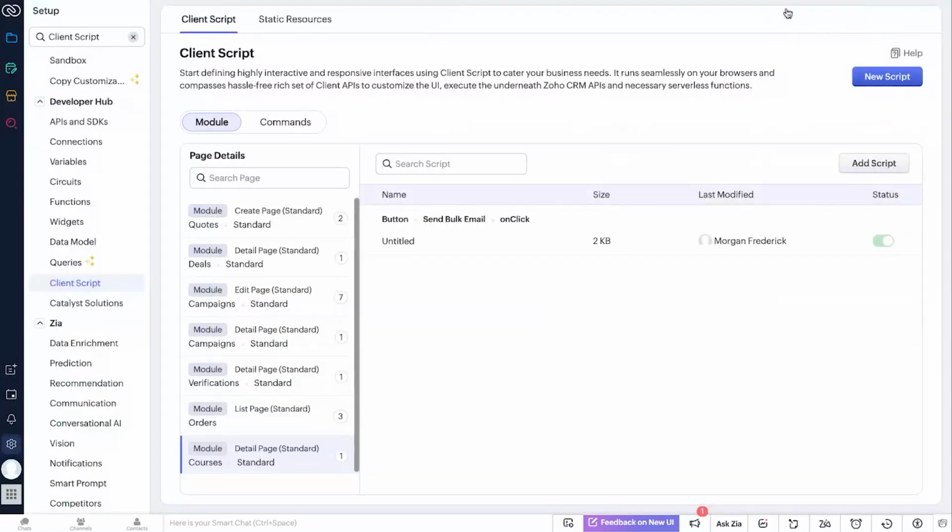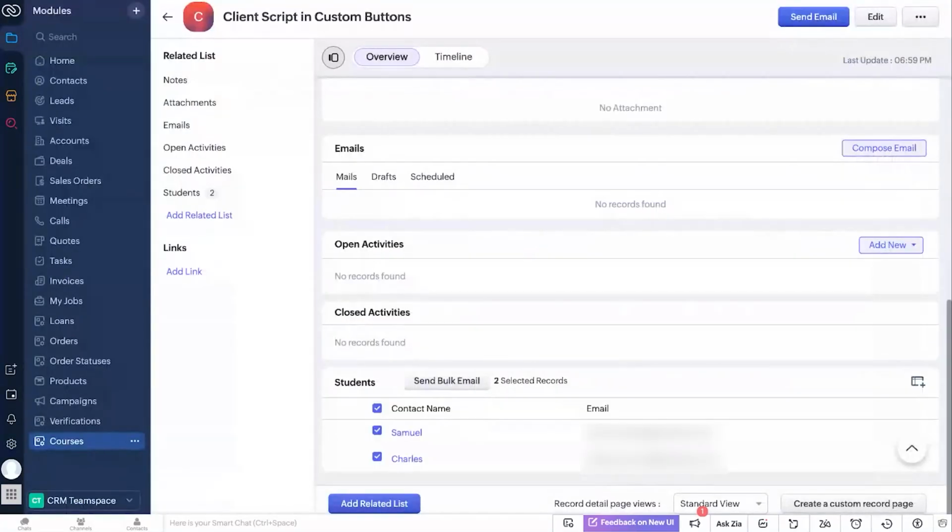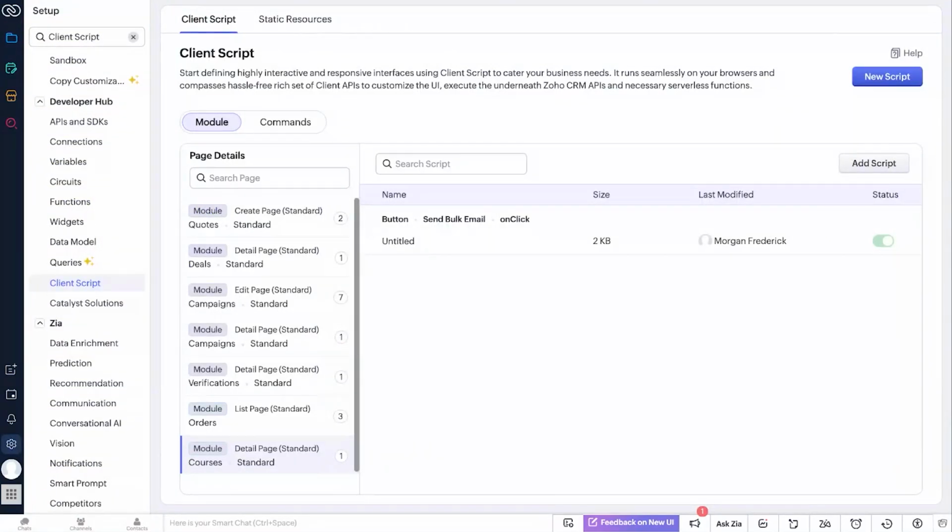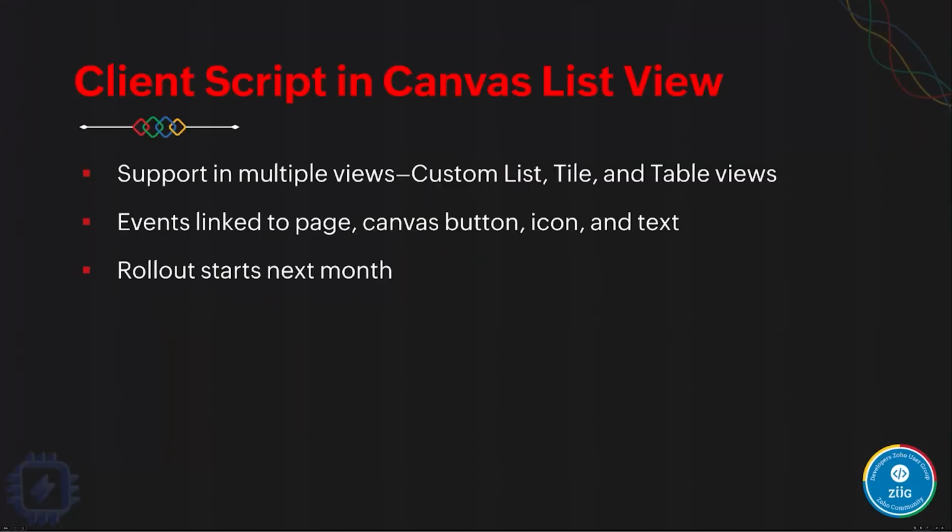Okay. So that's one thing that'll actually be very handy when you're working with custom buttons, especially when you're placing them in different places. Okay. So that's how client scripts are supporting custom buttons right now. Okay, so Canvas list view. Like we already saw, client scripts work with different modules, different layouts, different events and fields. So support for the Canvas list view is almost out, and the rollout will probably start next month.